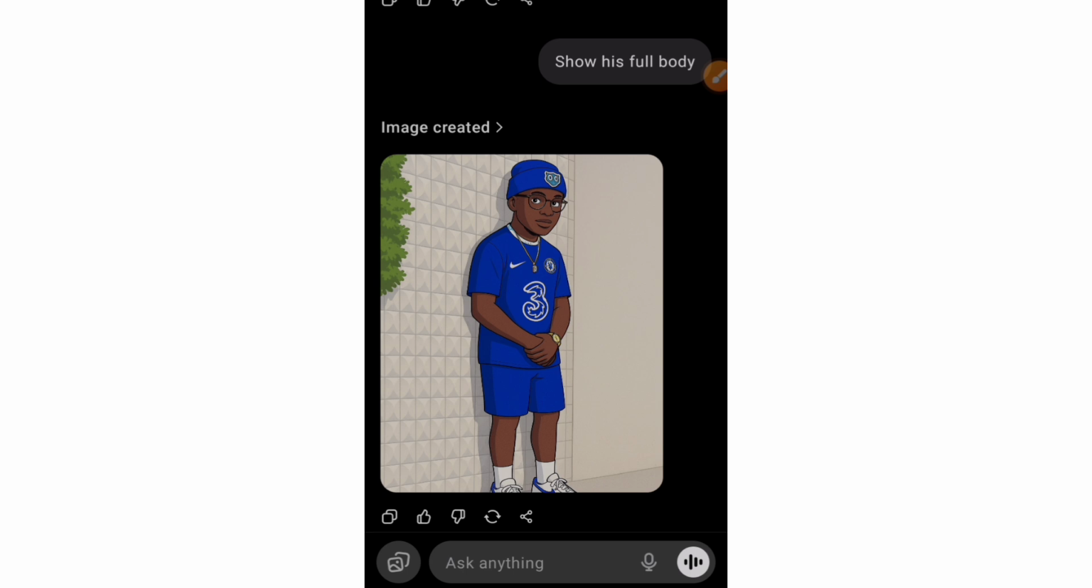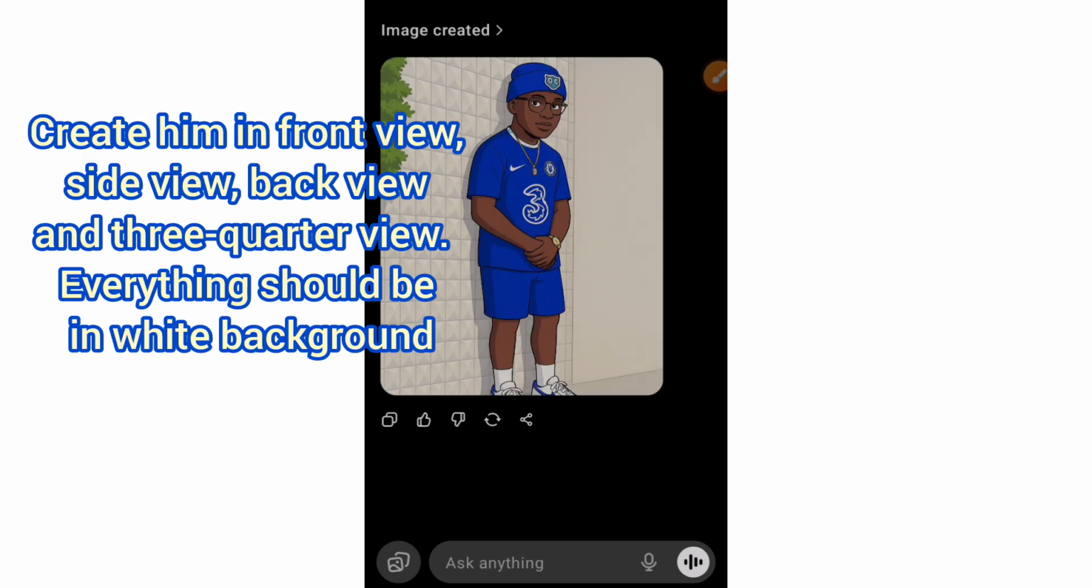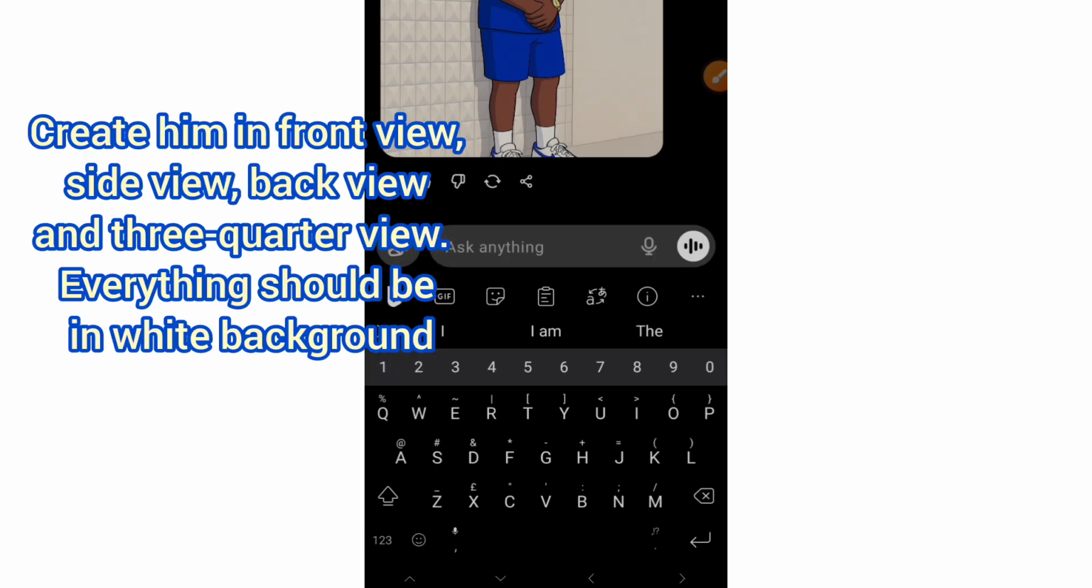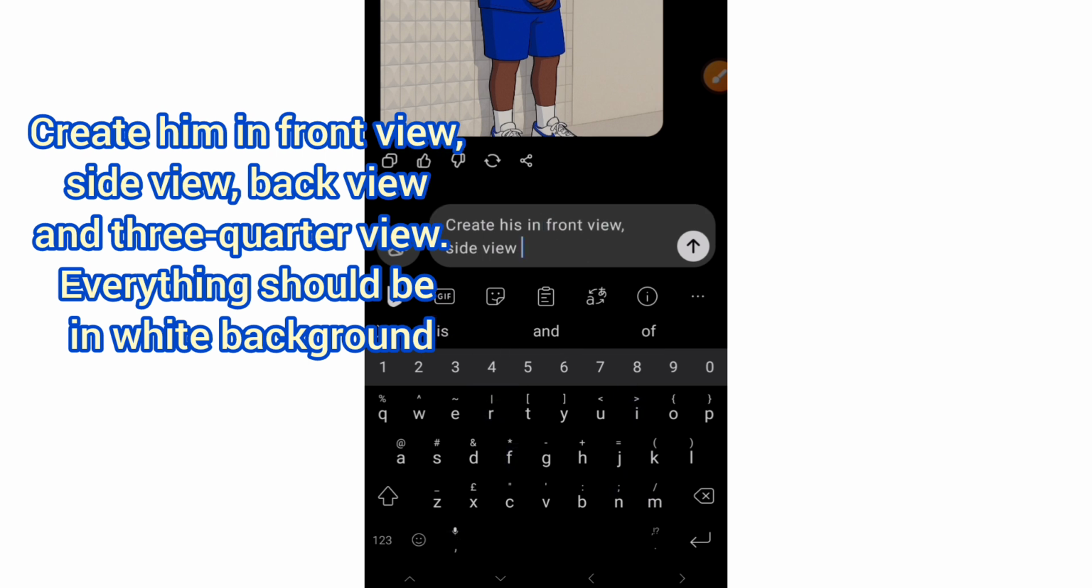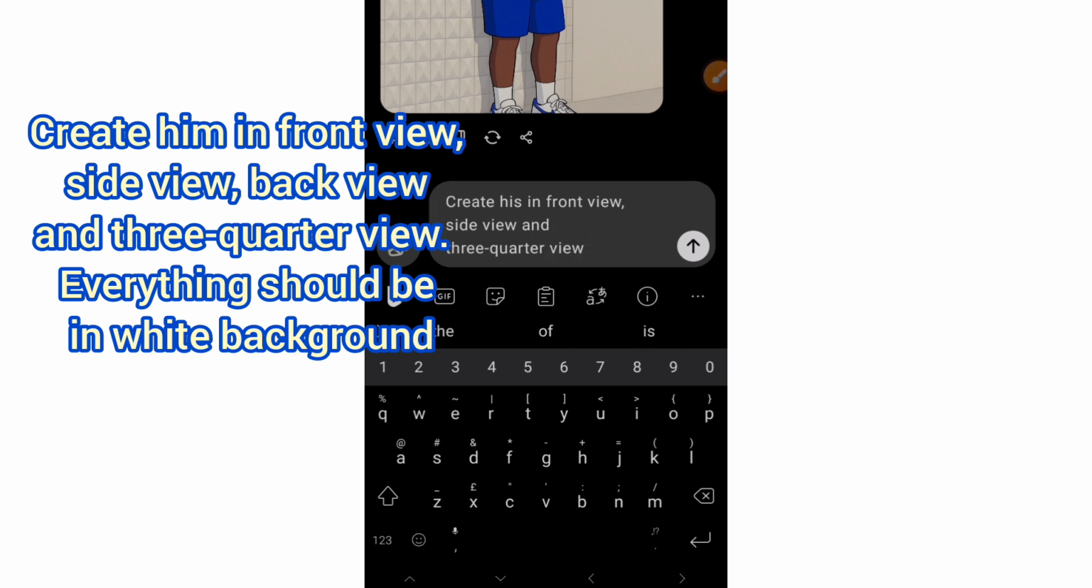The next thing I need to do now is enter this prompt there: Create him in front view, side view, back view, and 3/4 view. Everything should be in white background. So enter this prompt there. I will put this prompt in the description of this video, so you can copy it from the description. Just enter this prompt to ChatGPT, and now it will create this single character into 4 characters in different views.